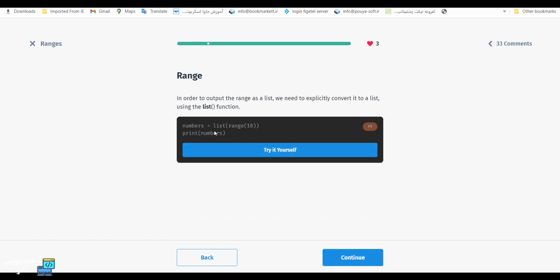In order to output the range as a list, we need to explicitly convert it to a list using the list function. So when we generate a range of numbers, we need it in a list form. So we can use the list function like this. We generate 10 numbers in the range function, convert it to a list, and save all of these numbers in the numbers variable. So we can print it like this.